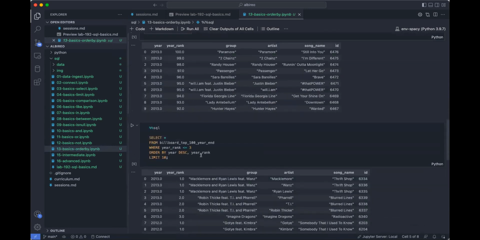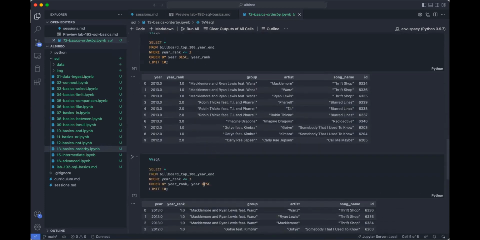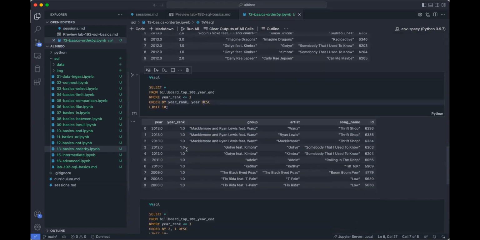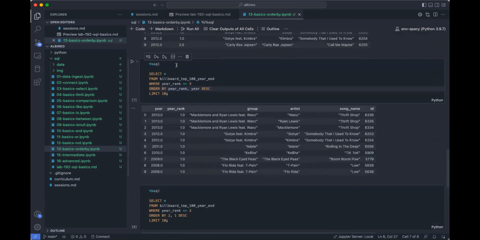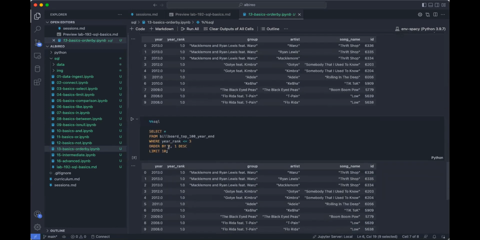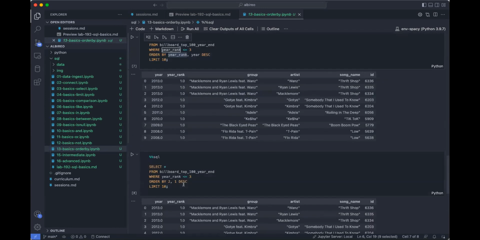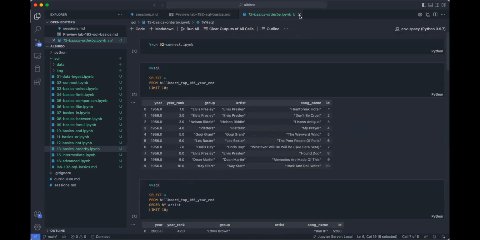We can also pass multiple orders. Here we say first order by year descending, and then year rank ascending. Then here we are reversing the condition: we order by year rank, and after that year in descending order. Year rank will be ascending because we are not passing a keyword. Instead of column names, we can also pass the direct index, so order by 2, 1: 2 means the second column, 1 means the first column, so these are the same. This is about ORDER BY, and with that we have covered the basics.